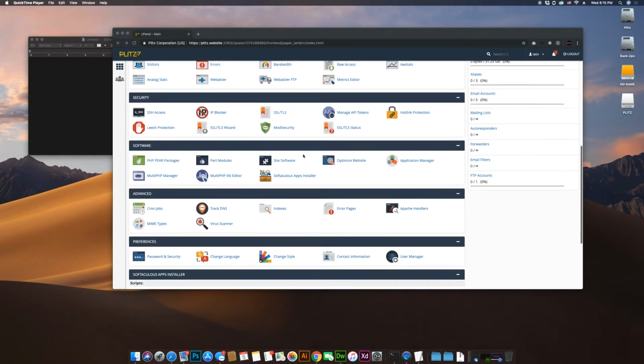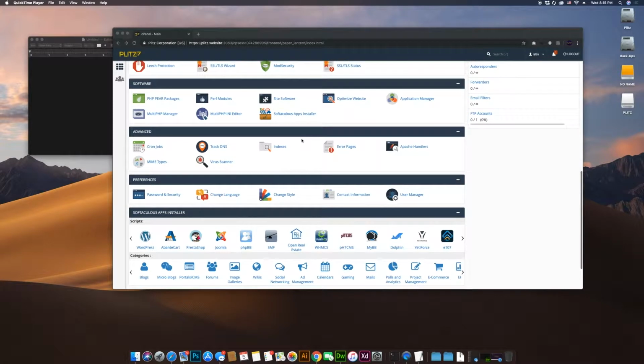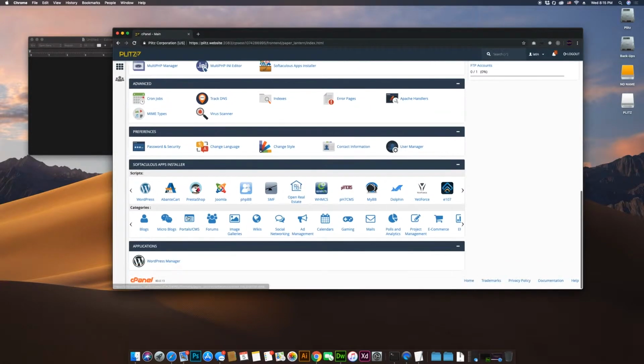So we're going to scroll down, and you can see in Software we have the Softaculous Apps Installer. This suite, you can see you have so many other options that come with Softaculous. This is the advantage of Softaculous, and that's why we include it on our plan. It's already included. You don't have to pay extra for this option.